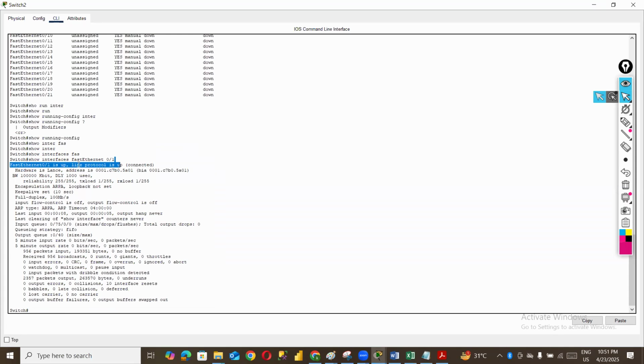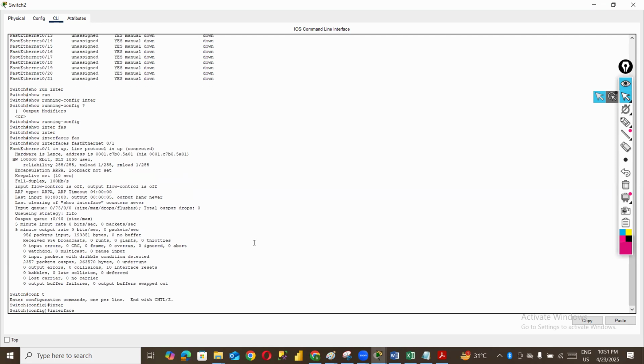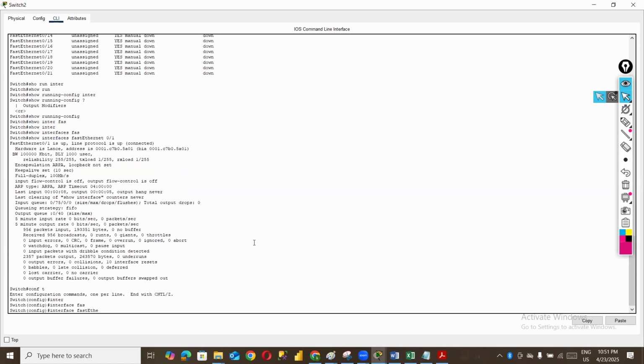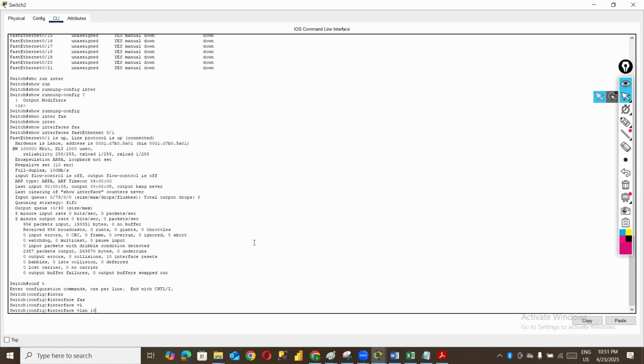So what else can we see? Interface is up, both interface status and line protocol. Both are up and it is in connected state, right? Does it have any description? No. Does it have any IP? No, right? So what we'll do, we'll configure VLAN 10 here as well. First we'll configure the VLAN, then we'll assign the interface to VLAN 10.